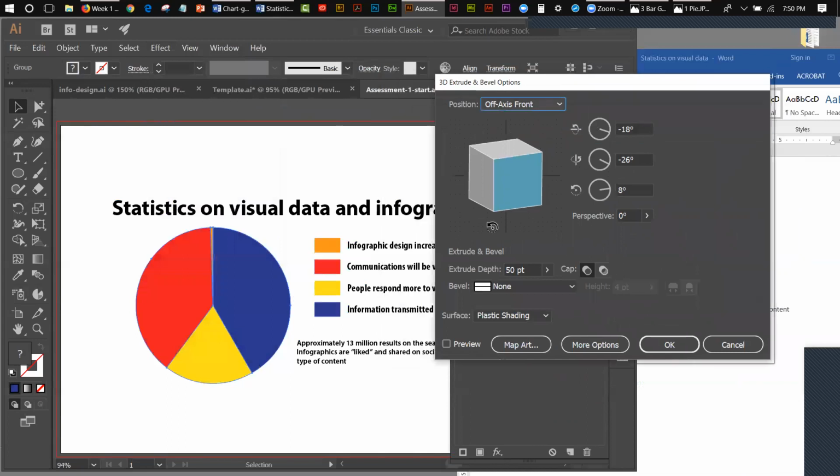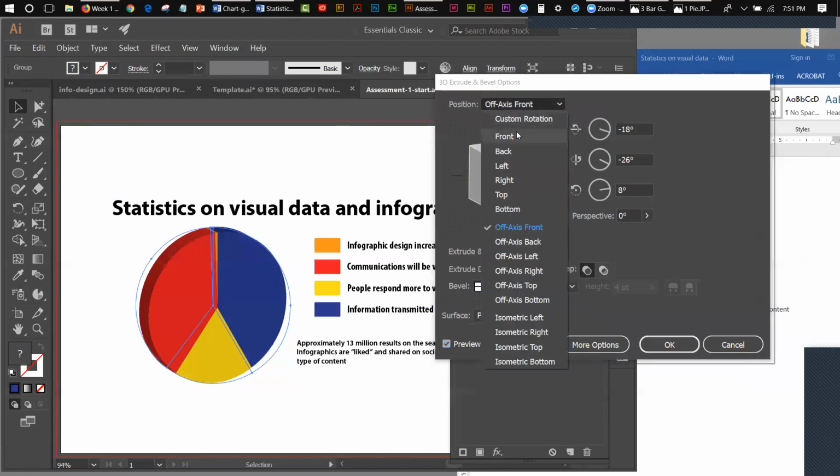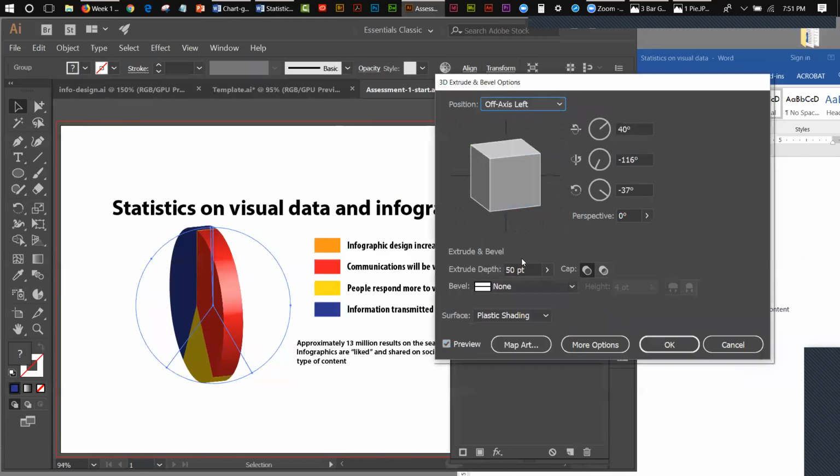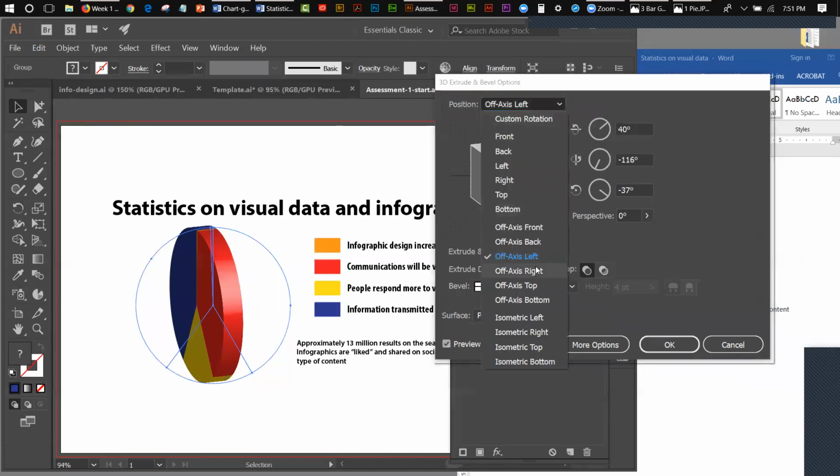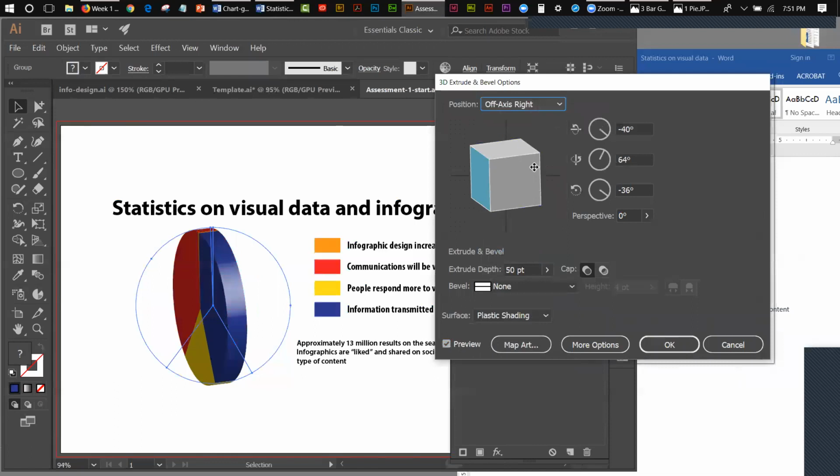And what you can do is take your information, you can preview this thing, you can come in here and you can change your rotation. Now, let me go to the off-axis left. And that's very interesting to look at, but I just don't think it's a very valuable look for us. Let's go off-axis right, and it's the same basic problem here.